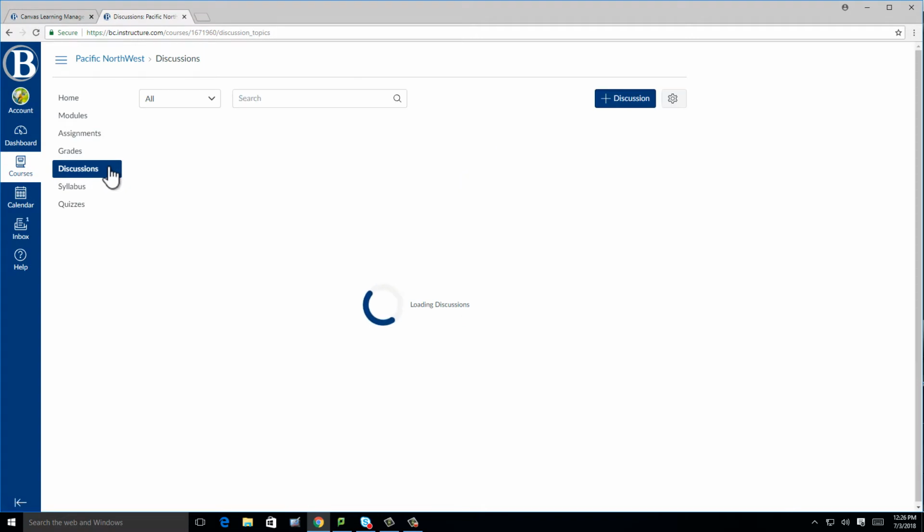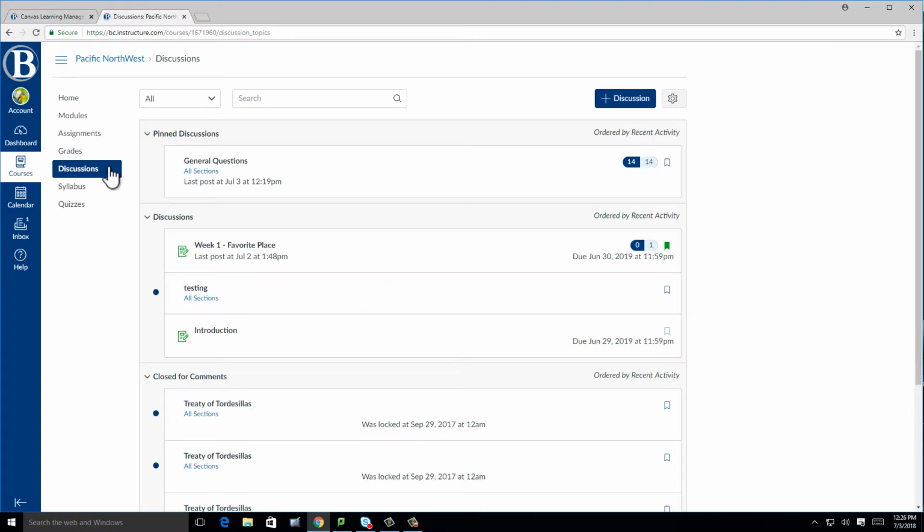In Discussions, blue means new. On the right-hand side, I can hover over one of these blue squares and see that I have 14 unread replies out of 14 total in the gray area. This is a nice way that Canvas tells you that there is something you haven't seen yet. It is important to look at the discussions on a regular basis just to make sure you don't miss anything important. Let's start with the general questions discussion.